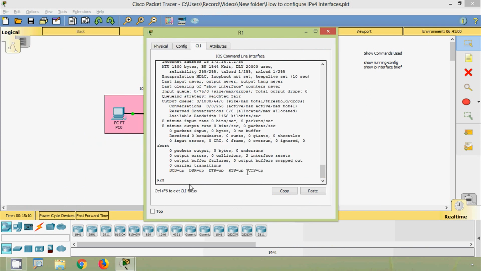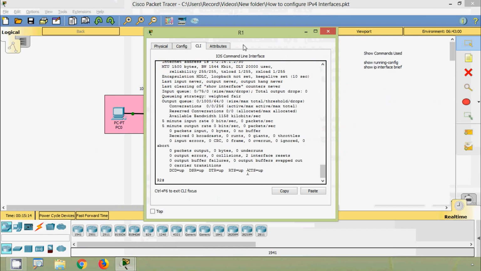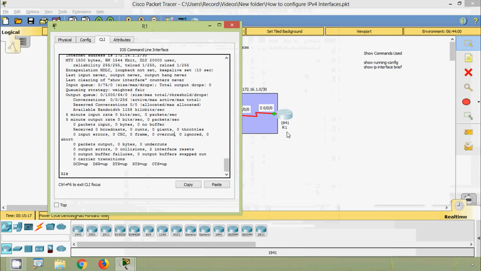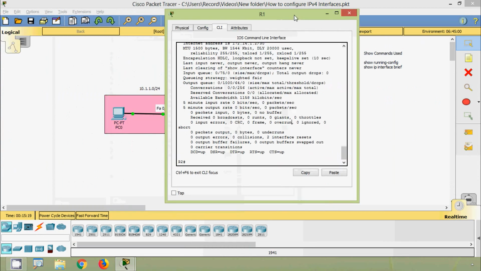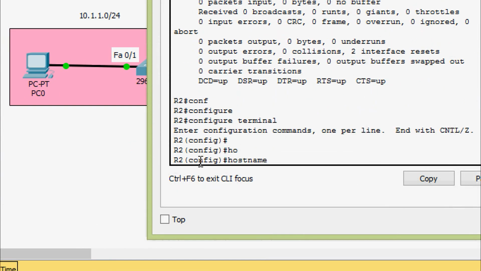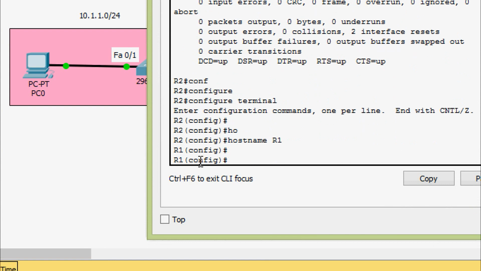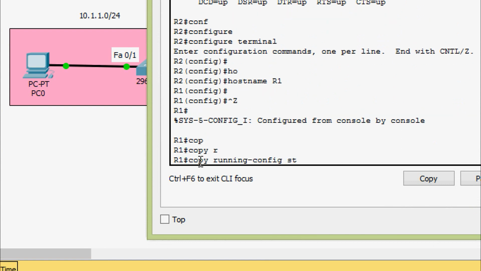Oh, here we made a small mistake. Here we can see we gave the host name as R2, but here we can see it is labeled as R1. It's not a major mistake, but still we will change it. Configure terminal and we'll set the host name as R1. Copy running config, startup config.